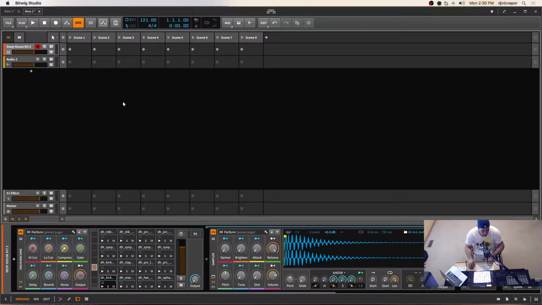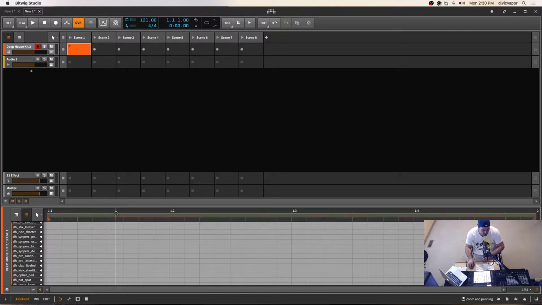So what I want to do now is go ahead and select this area by double clicking, and that's going to insert an empty clip. So I double clicked it, inserted it, and I double click it again once it's inserted and I get this screen down here.